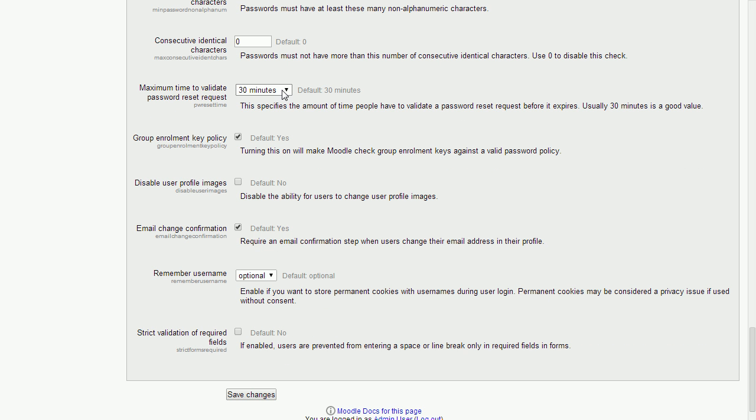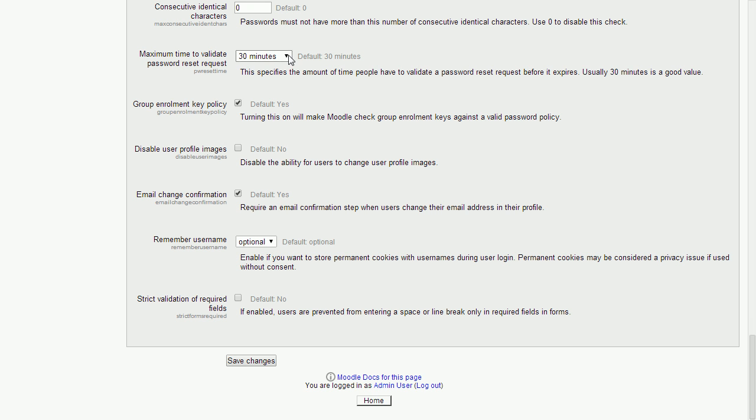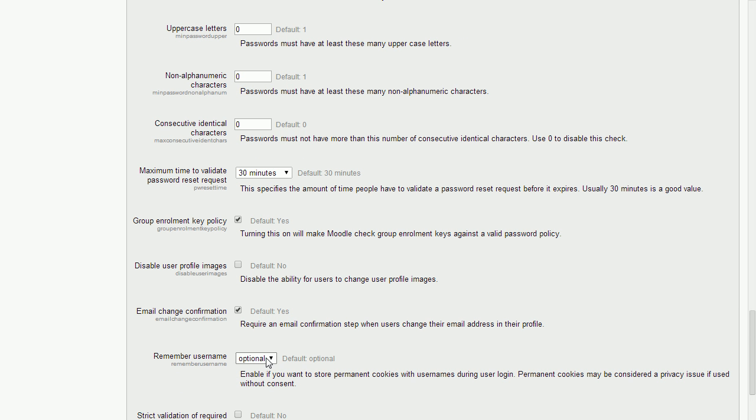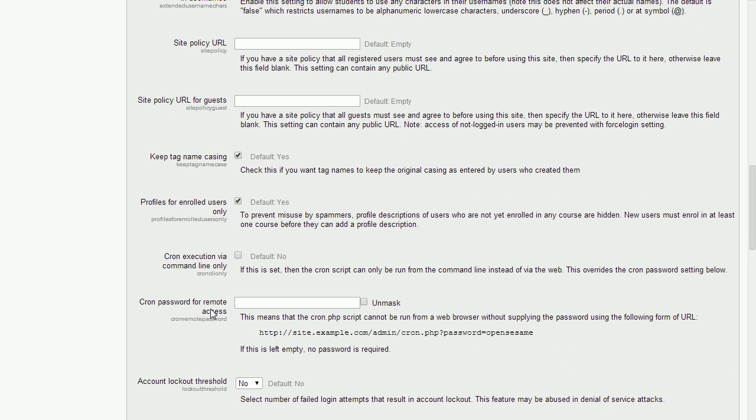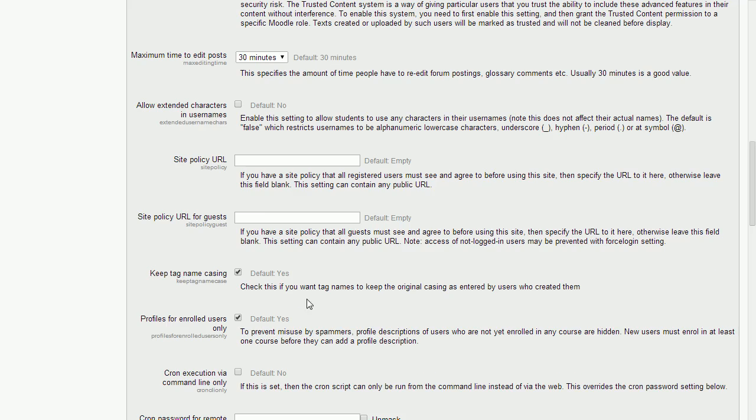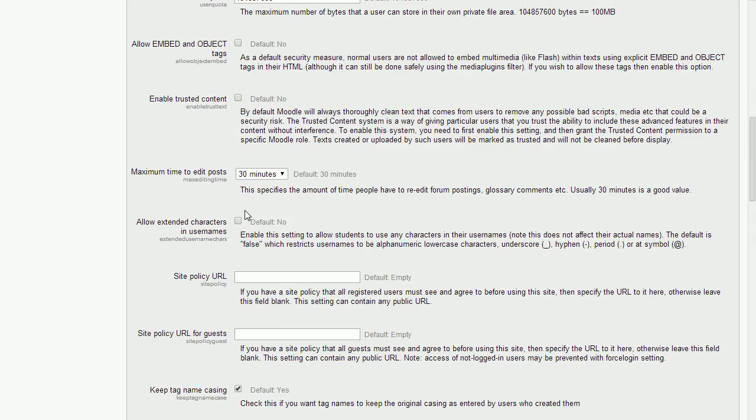Minutes for password request reset, that you can add, submit minutes, how long that will be taking. Remember username optional, that's by the browser. And of course, there should be a cron password, because everyone can run this URL and run your cron. So you should add a password for your cron so that not everyone could run your Moodle cron. This is pretty important. And so on.